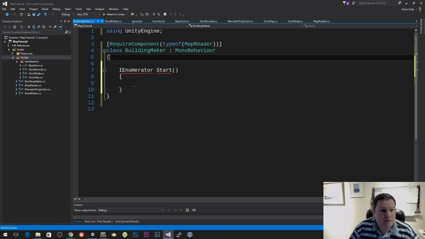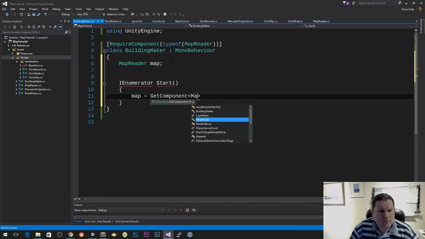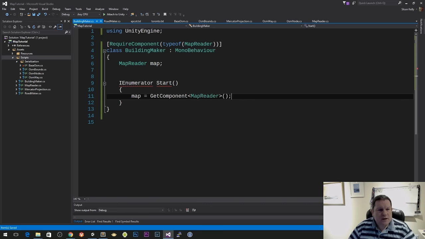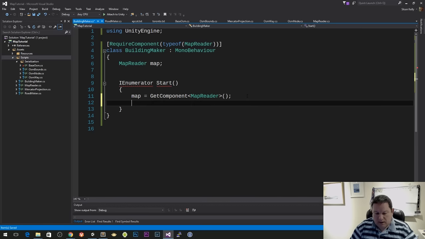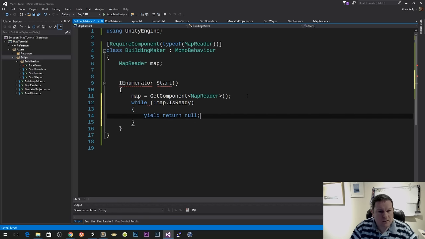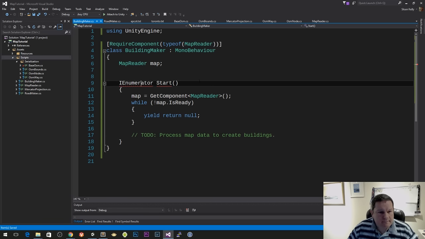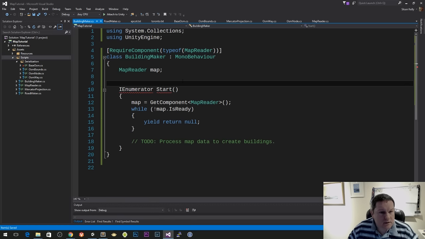This is going to be MapReader map equals GetComponent MapReader. So I don't need to check if it's null because it can't be null because I require the component. And then I do need to make sure it's ready. So I want to say while not map is ready, yield return null, then process map data to create buildings. Okay. And I want to add that collection there.